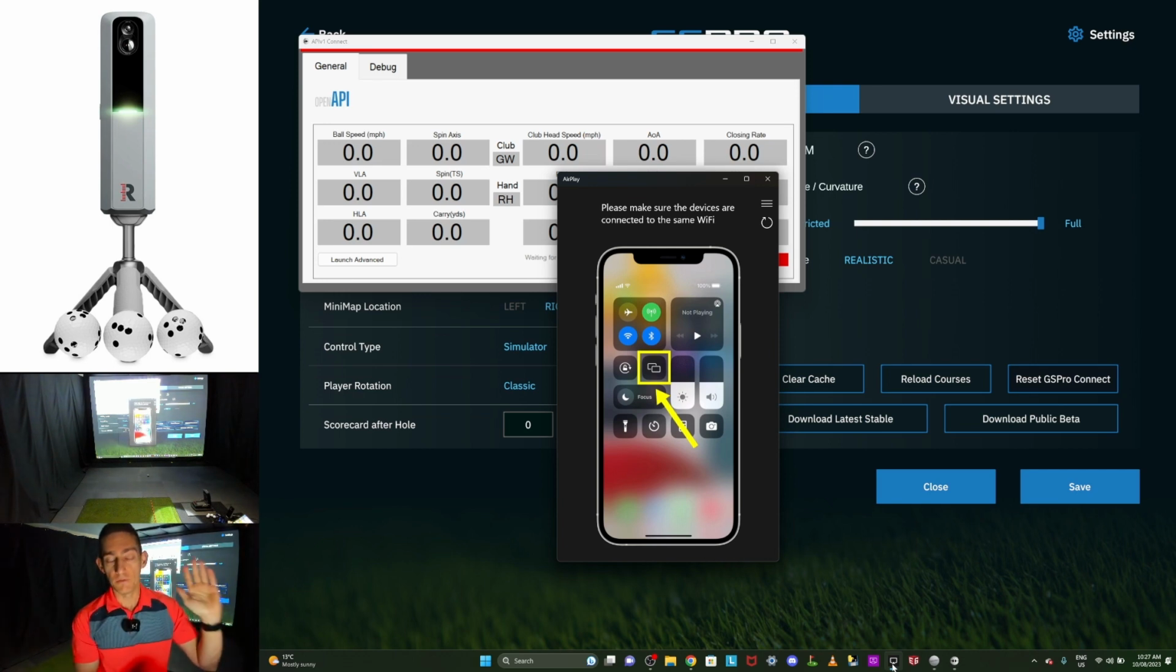Make sure, if you're using Android, you send support a message and say, hey, the landscape view has gone from Android. We want it back. I've done that. Make sure you do that so we can get as much data to Rapsodo as possible and they bring that mode back. Right, let's connect my iPad.